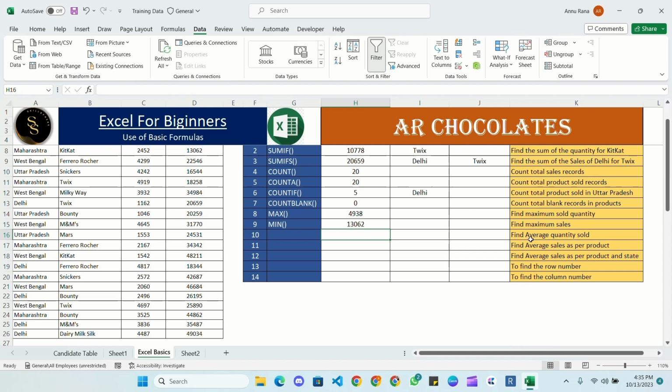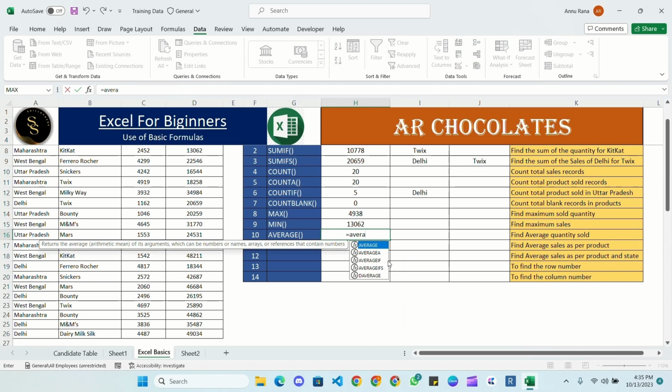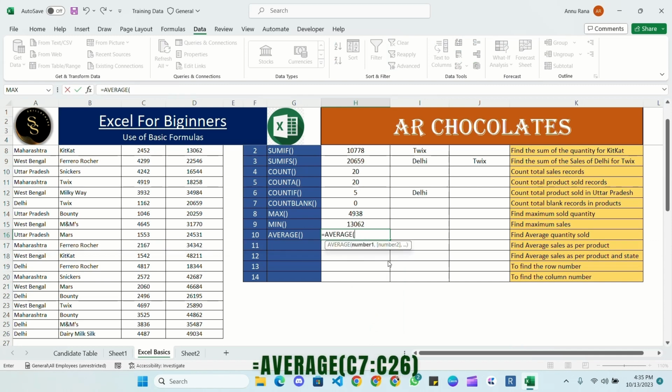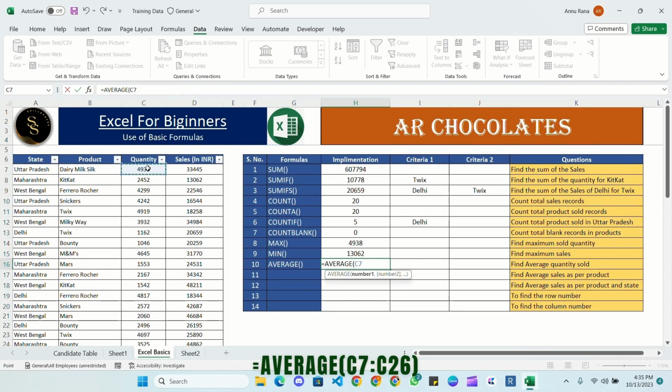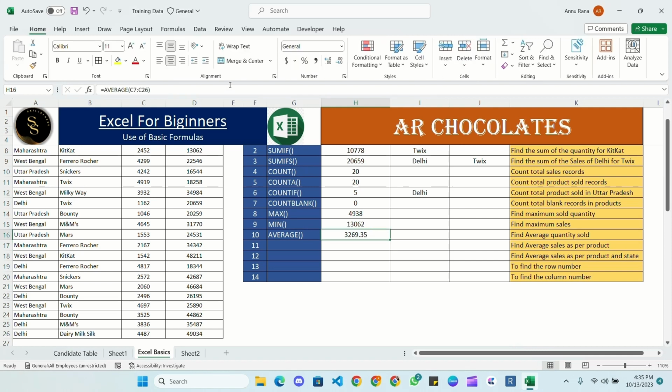Okay. Now we are going to find the average quantity sold. To find the average quantity, we have the formula AVERAGE. We have to find the average of quantity. So we'll be selecting this and simply hit enter. The average quantity we have is 3269.3. If you want to make it a round figure, it is 3269. Now let's move to the next question.